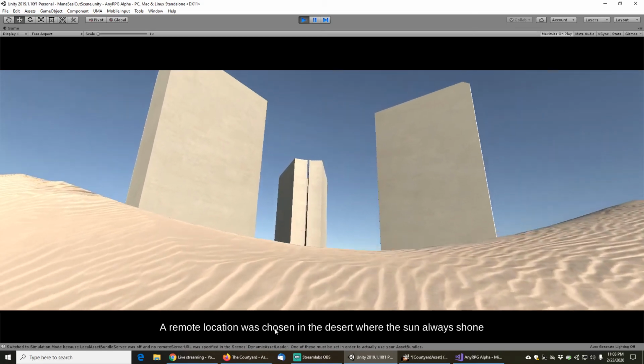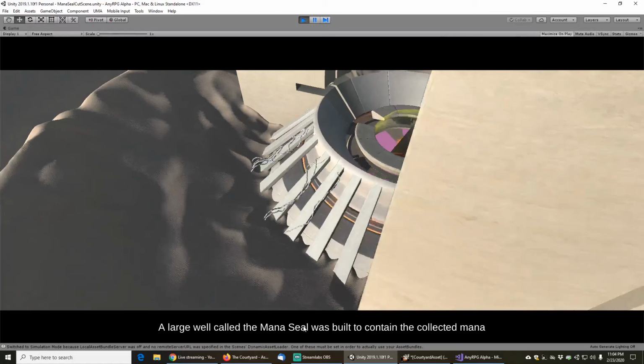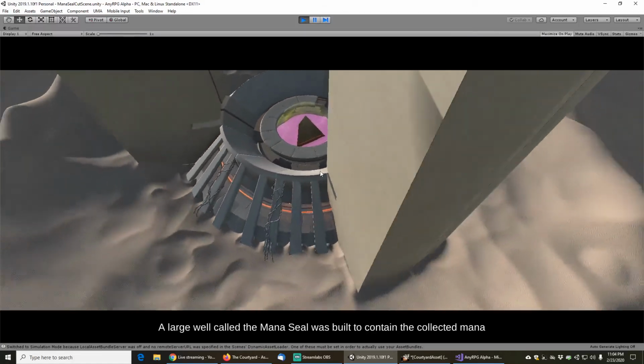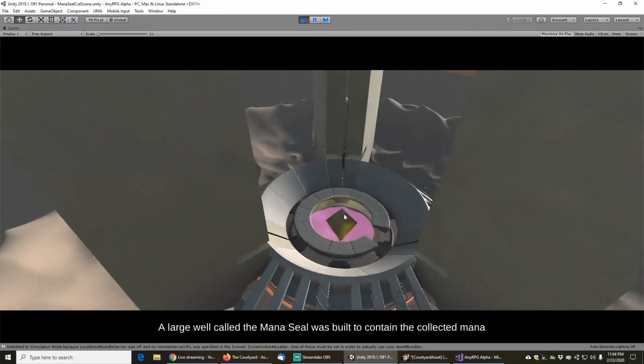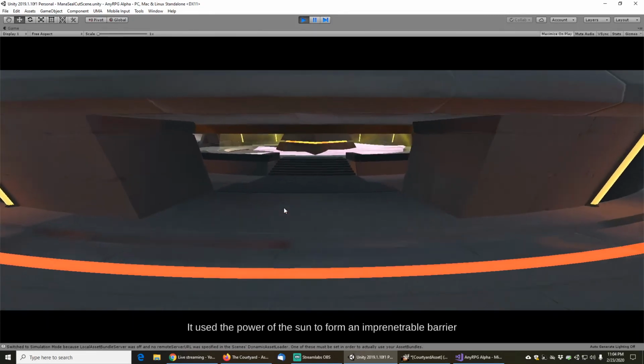We come up there. A remote location was chosen in the desert. A large well called the Mana Seal was built to contain the collected mana, and now you can see the little sun shield bubble is over top of it. We're going to come down in here, go in the door.